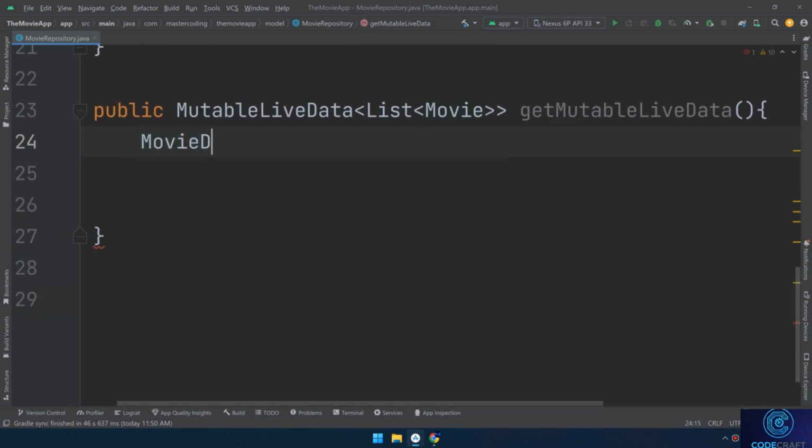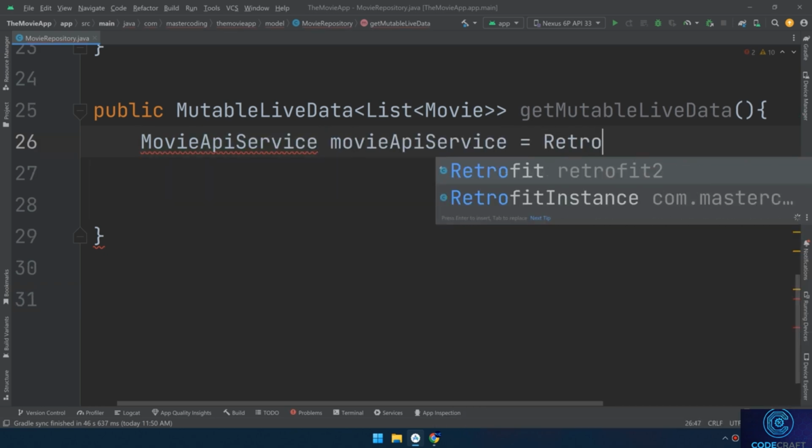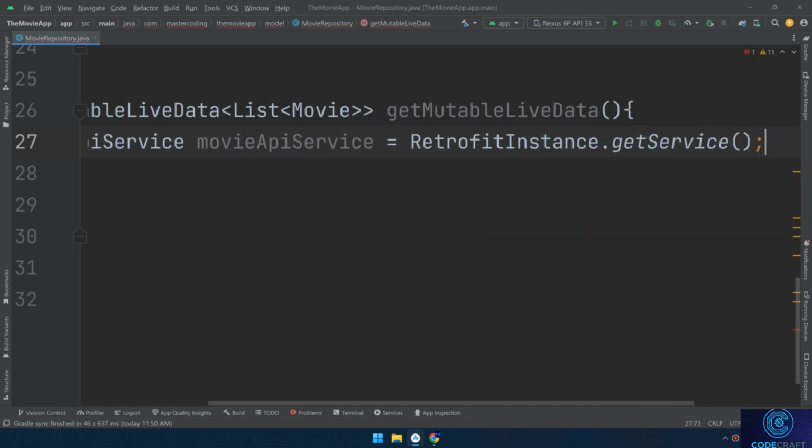I'll start with MovieApiService, movieApiService equal to RetrofitInstance dot getService. In the context of Retrofit and Android app development, you often create a Retrofit instance and use it to create service instances. These service instances are interfaces that define the API endpoints and their associated HTTP methods, GET and POST. And in our case, we created and defined only one GET method. You then use these service instances to make API requests.